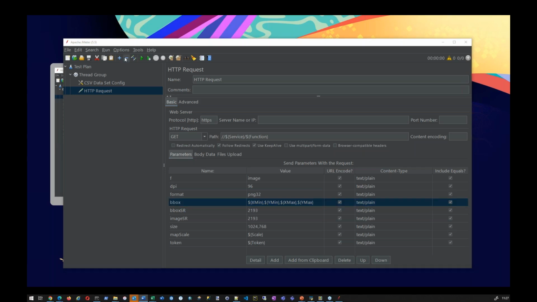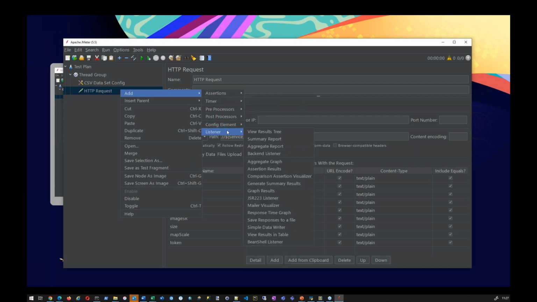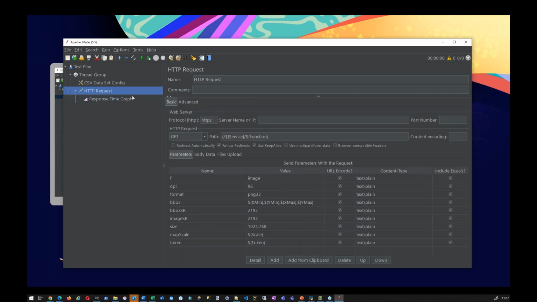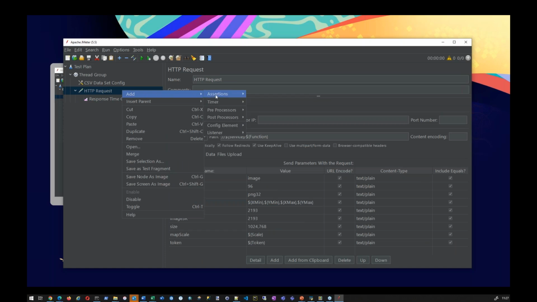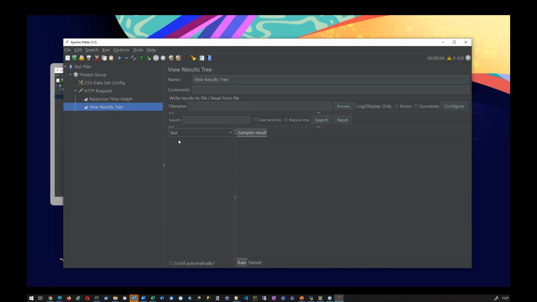So some other items that we need to just add in here, and I'll show how to add those, is some listeners. Just to identify as the test goes, we want to see in real time what sort of responses we're getting. So I've got a graph here. I'll just set the intervals to 1 second intervals. And I'm also going to add a view results tree here. So every time a request is sent, it gets returned here, so you can actually see what's being tested.